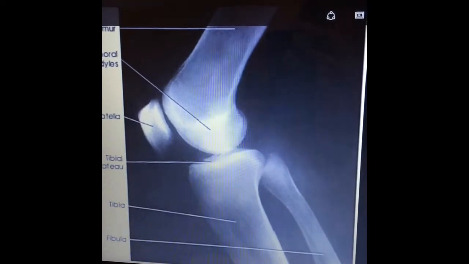There's open joint space of the patellofemoral joint, open joint space between the femoral condyles and the tibia, and lastly, soft tissue and bony trabecular detail.